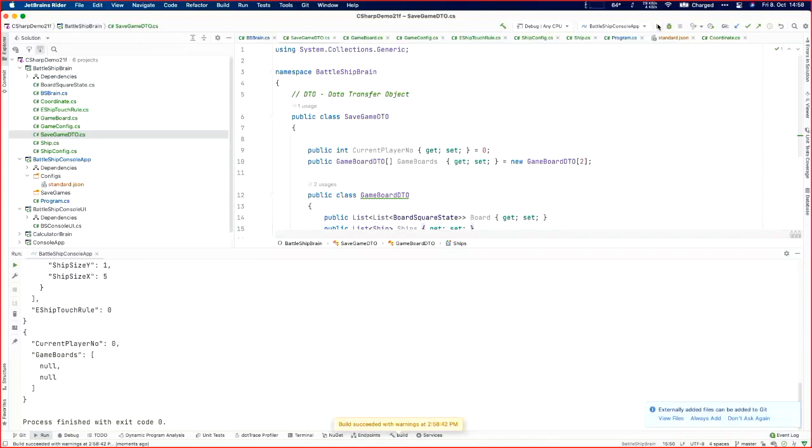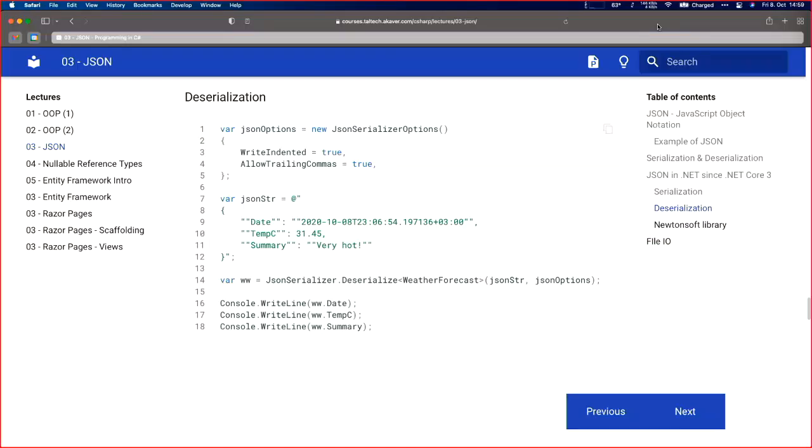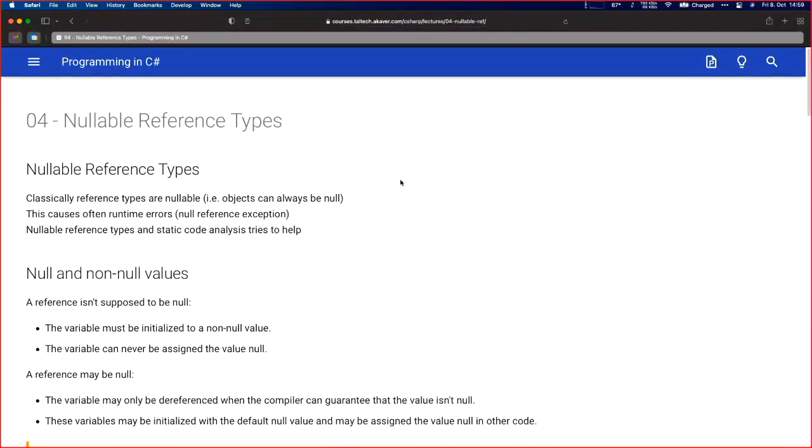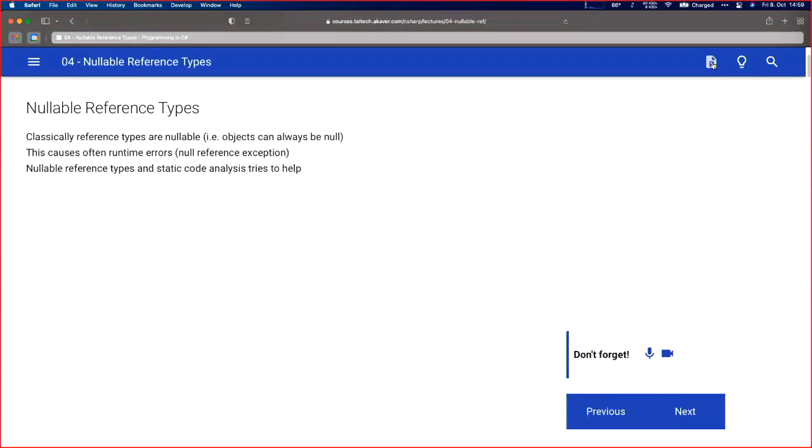And now we have the next topic we need to cover. How much time do we have? Like 30 minutes? 15? Okay. So let's go over a little bit more theory. Which is this? Nullable reference types.